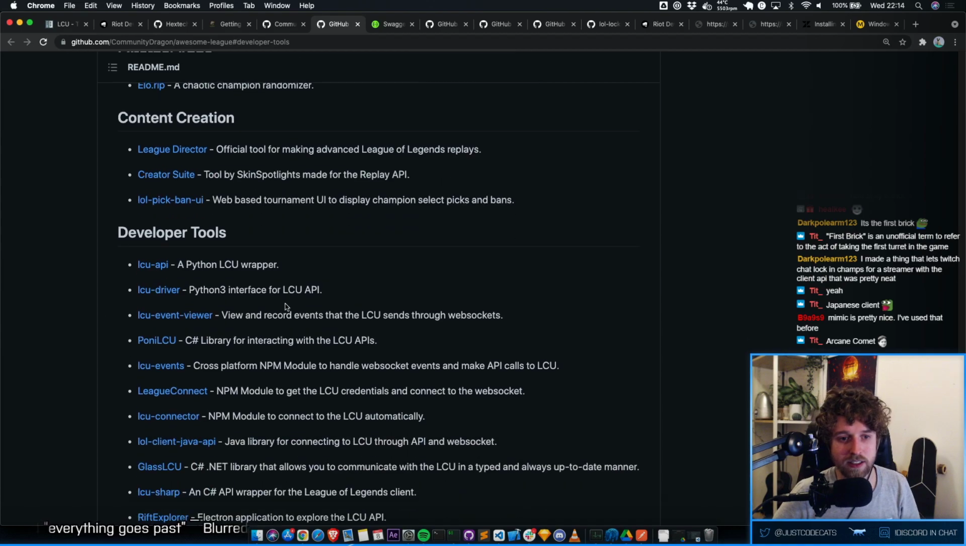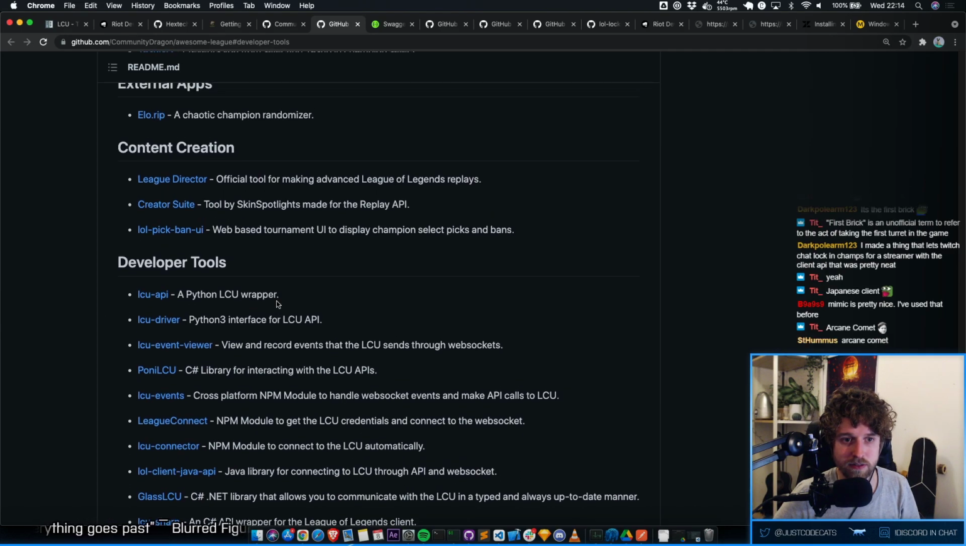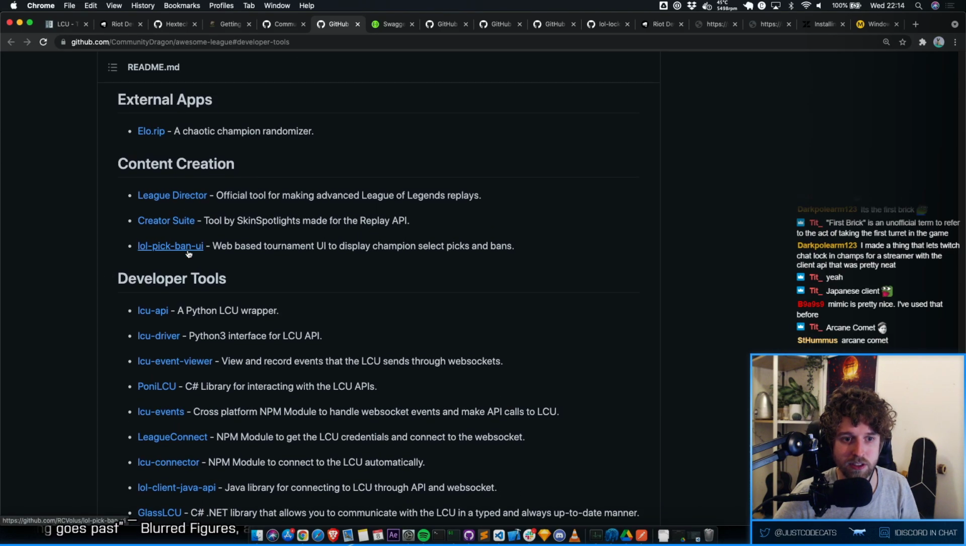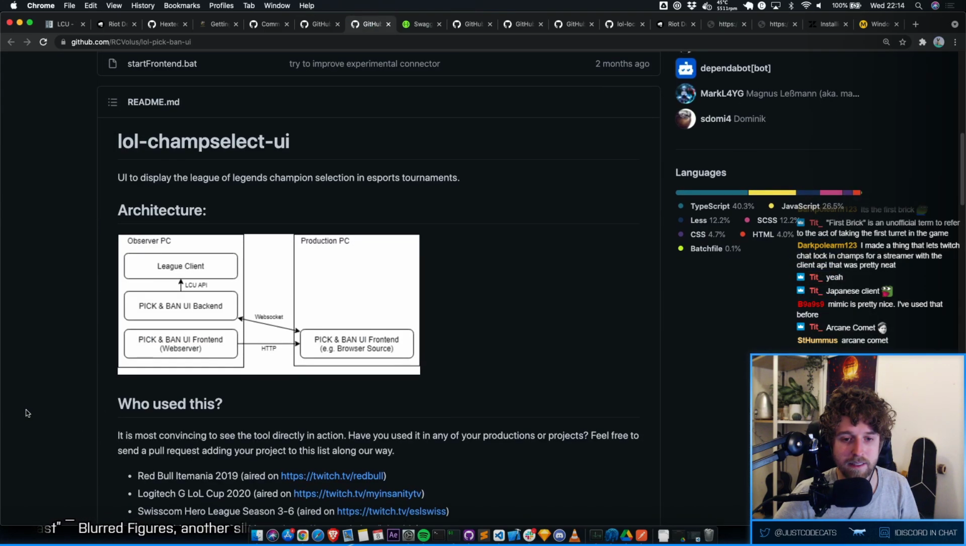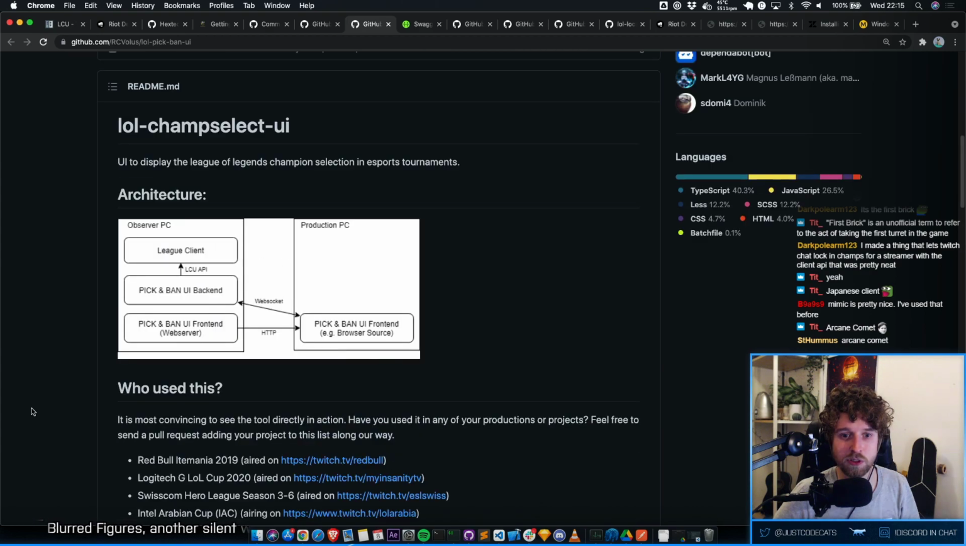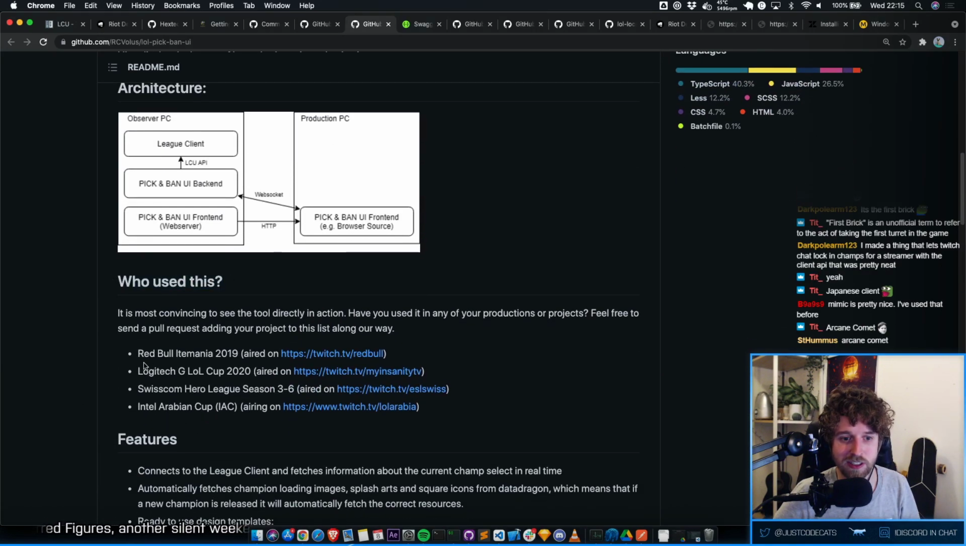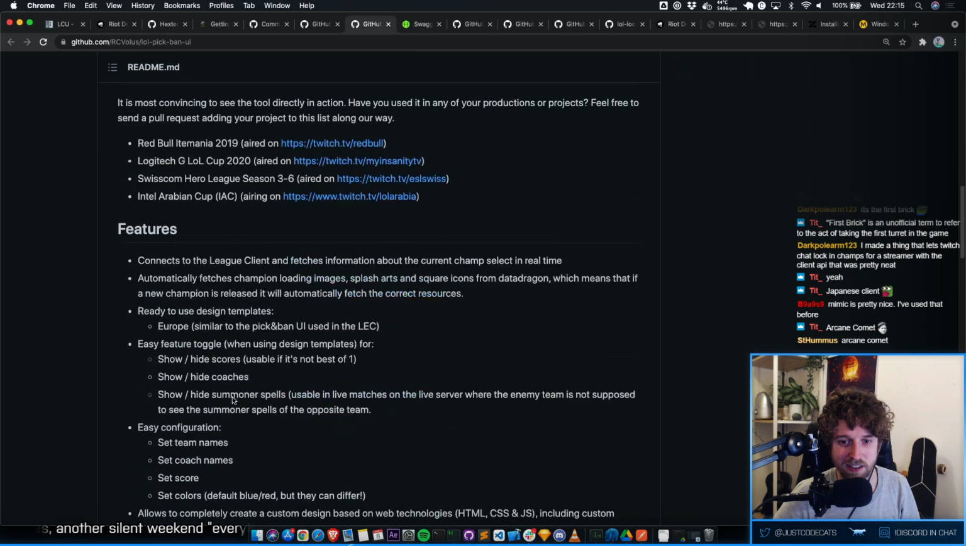Okay, so let's get this thing started. Also, wait, there's already stuff made. Pick and ban UI. Somebody open sourced this. Who used this? Red Bull, Logitech. Damn, that's cool.